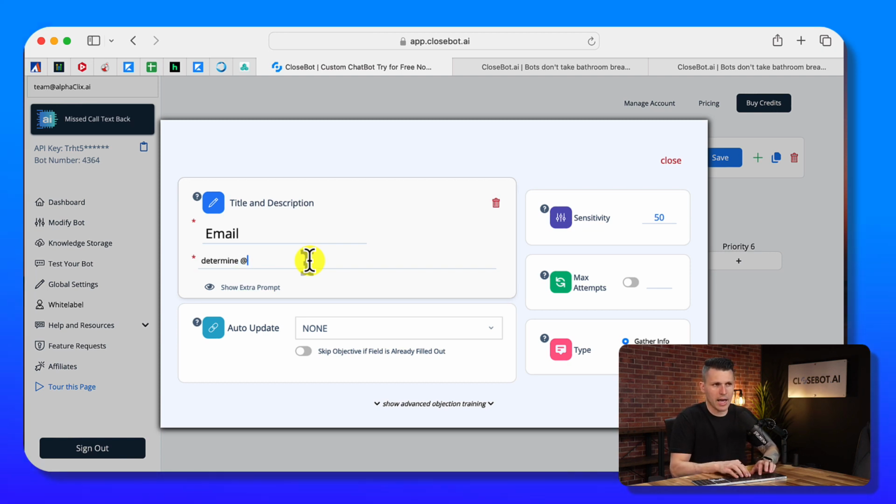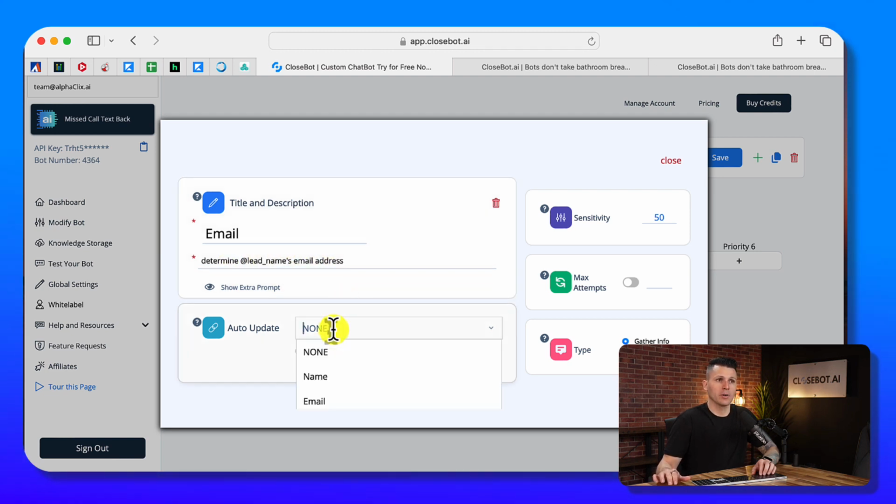So determine at lead_name email address. And this right here is pretty much a custom value for CloseBot, meaning the contact. So when you're talking to the contact, we want to get their at lead name. So if we want to get their email address, we're just putting determine at lead name's email address. Now we're going to auto update and we're going to select email right here.